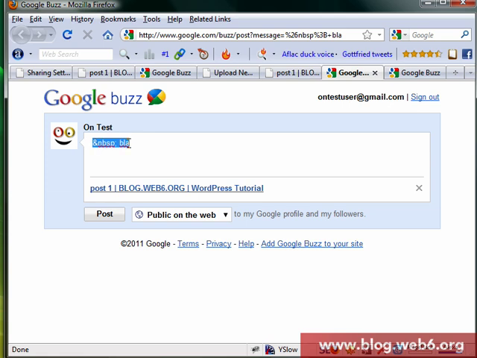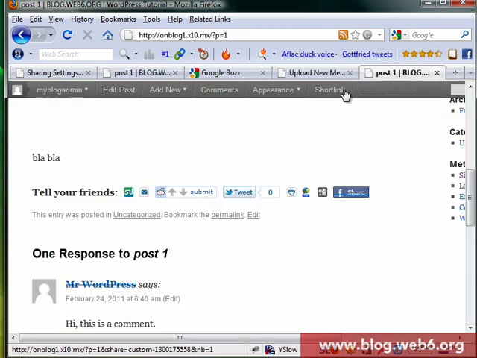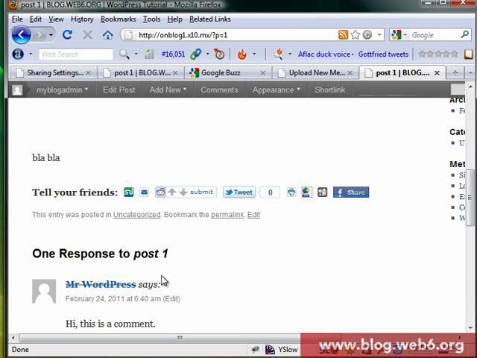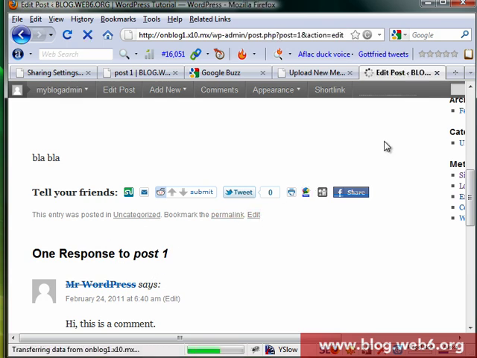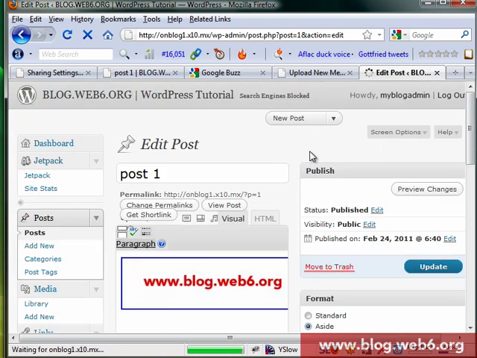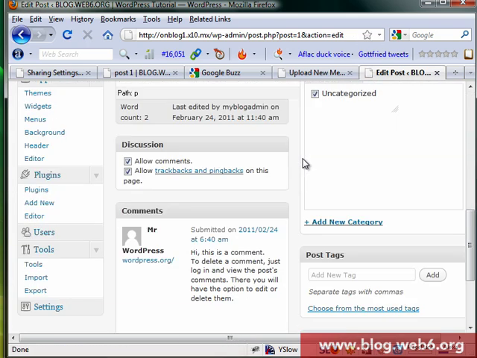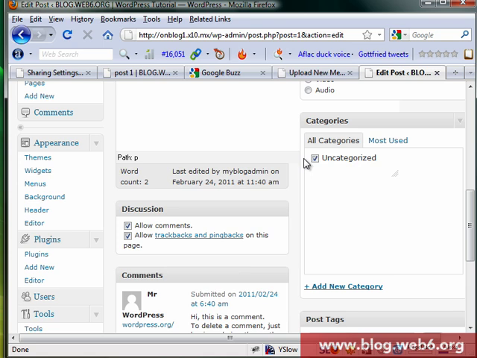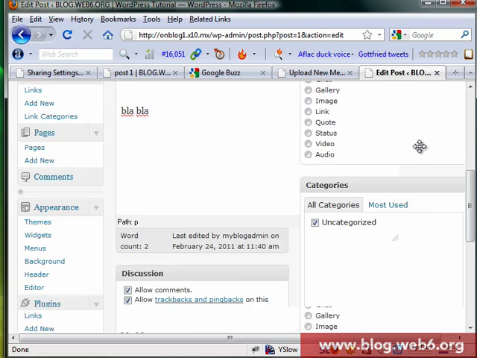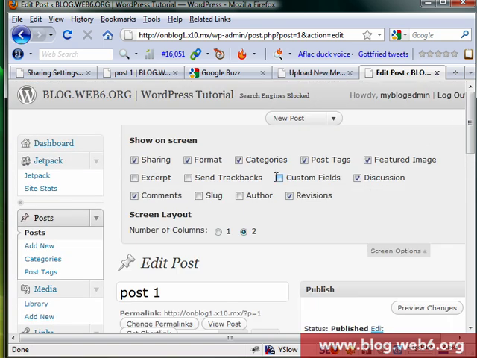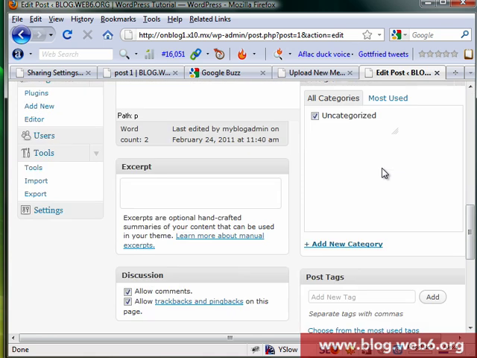Now this is the excerpt, so we definitely have to fix our excerpt. So I'm going to fix the excerpts now. Edit this post, scroll down, and you will see excerpts. If not, then go to screen options and enable excerpts. There it is, and now we will see excerpts.